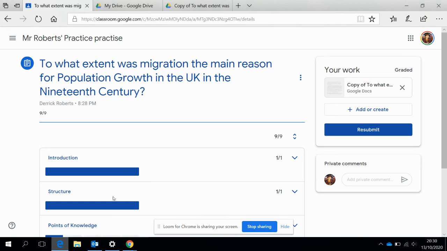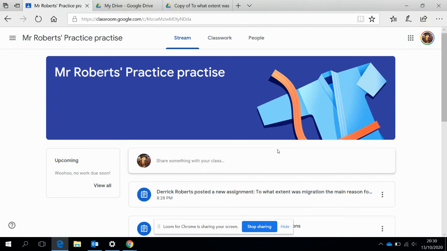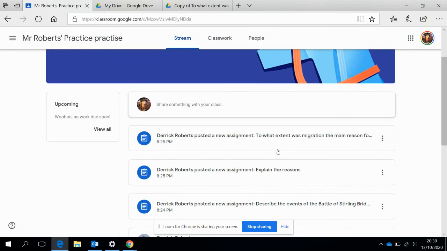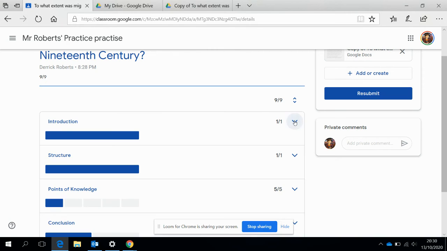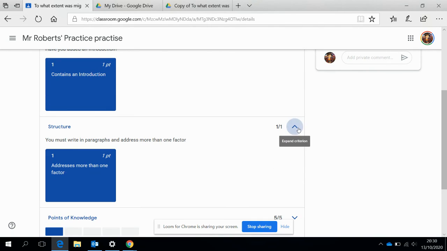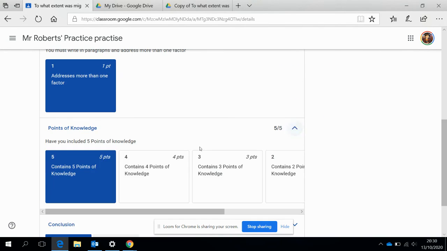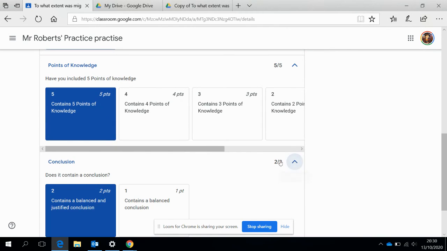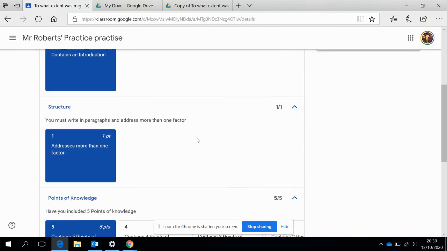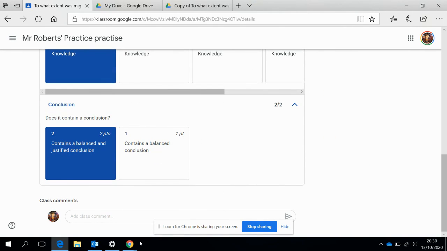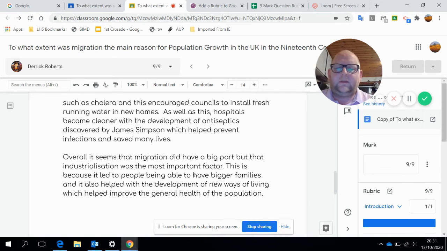And then if I click back over to here, go back into my classroom, I can see what I got here. I got 1 out of 1 because it contains an introduction. I got 1 for structure. I got my 5 points of knowledge. So as a student, I can see what went on. I can see I got 9 out of 9. I can see why I got those marks.